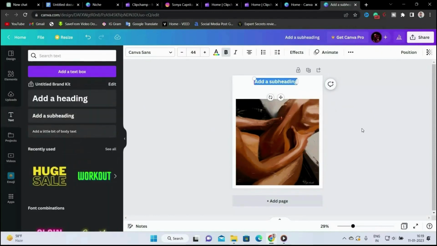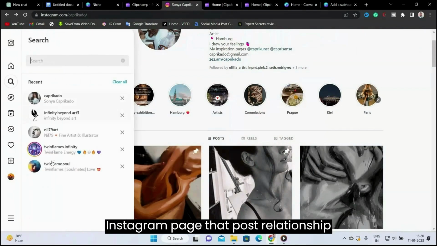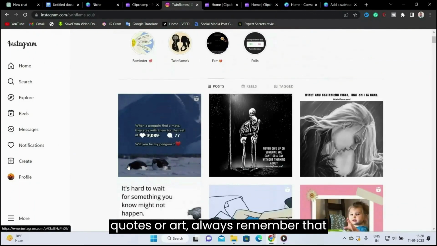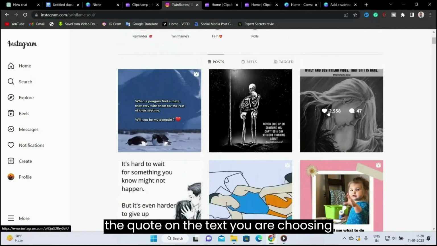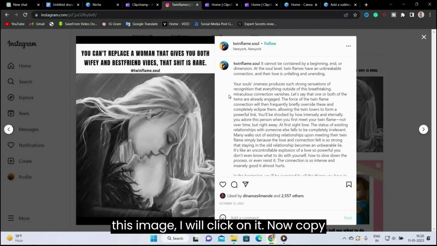Next, to add text to this image, again go to Instagram. Find any Instagram page that posts relationship quotes. Now before you choose any quote art, always remember that there should be a connection between the art and the quote. Also make sure that the quote or the text you're choosing has high engagement or likes or comments. For example, I will choose this image. I will click on it.